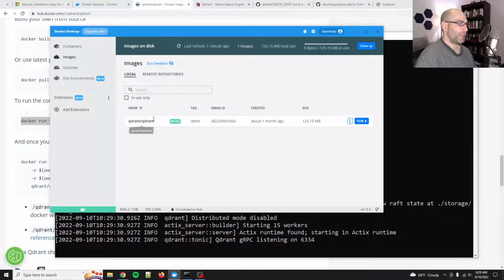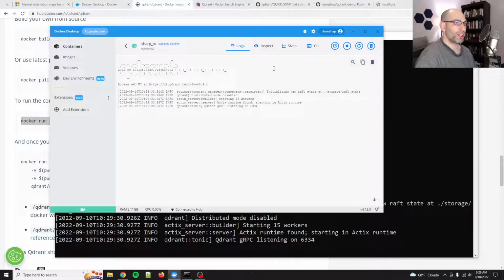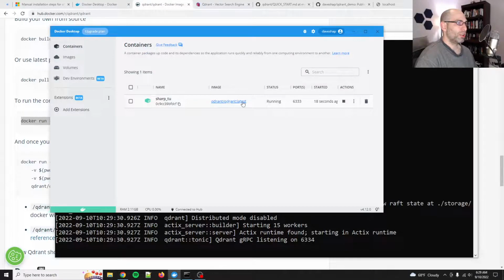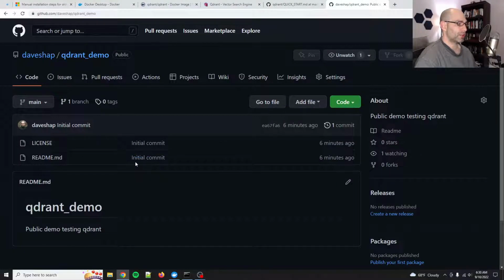And then it should be, yep, Qdrant containers, view details. Okay, so that's just a copy of the output. Let's see. Open with browser. There we go. Okay, so now it just spits back its version. So it's version 0.9.1. That's fine. That's what we would expect.